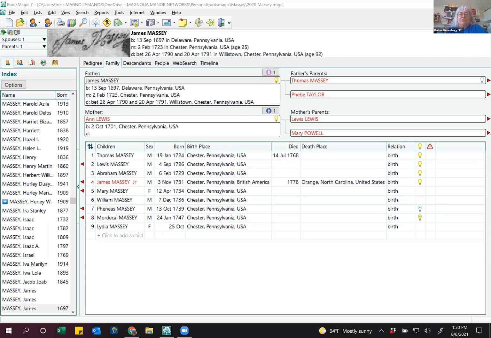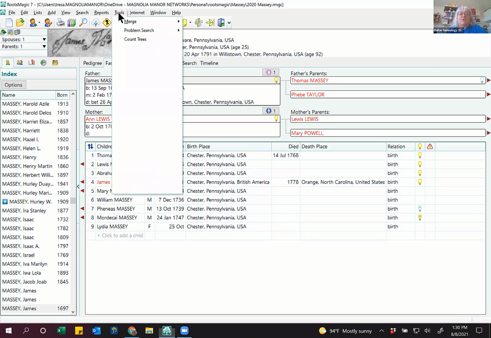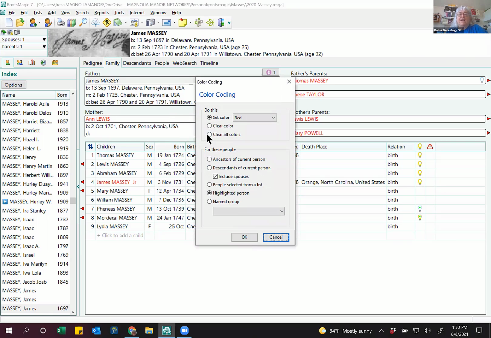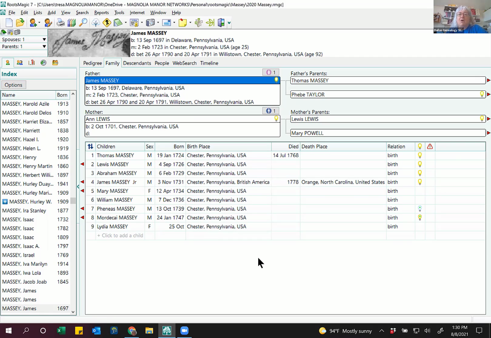This is one of my own trees. It has been color coded partially. And I chose this one so I could show you how to take all the colors off. You do that by going to Tools, Color Code People, and Clear All Colors. And that should take them all away.